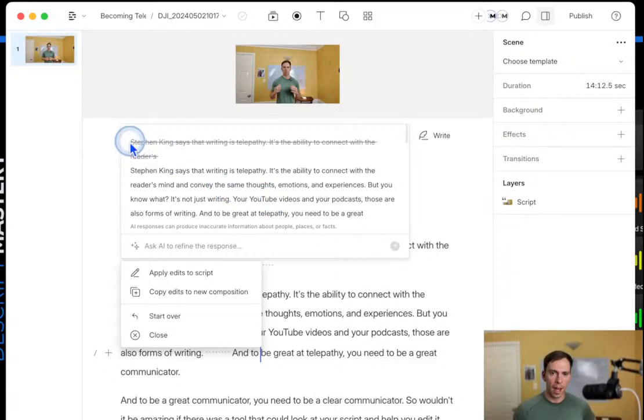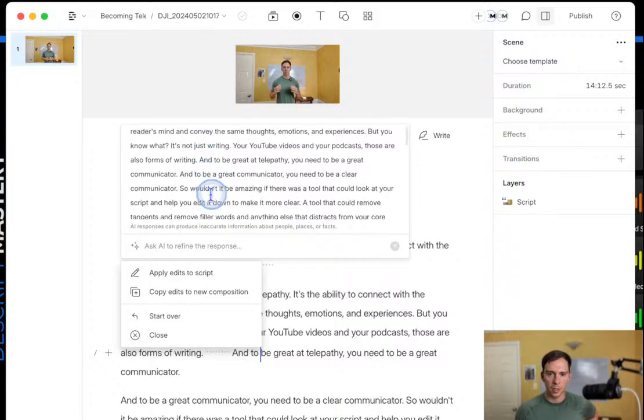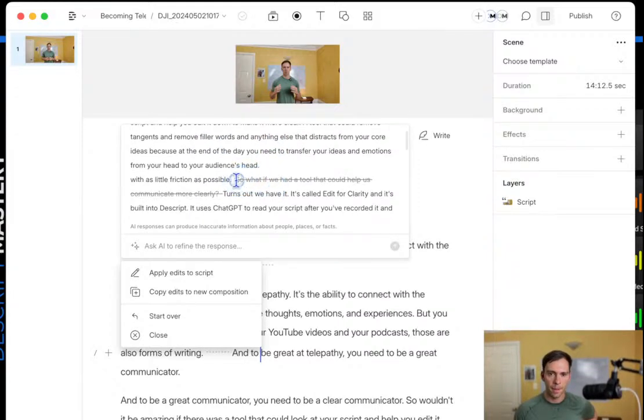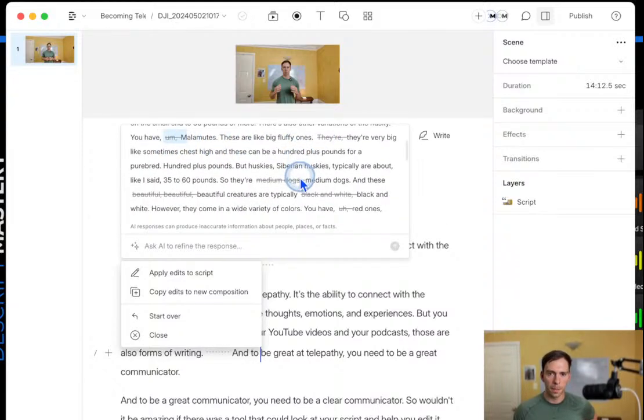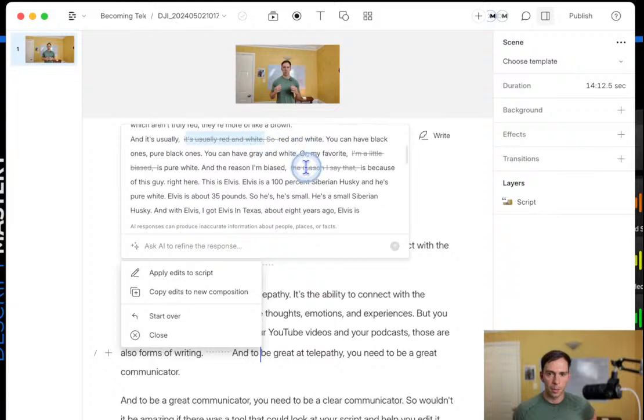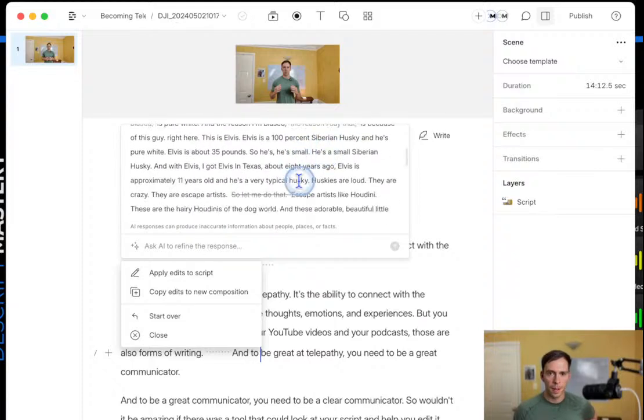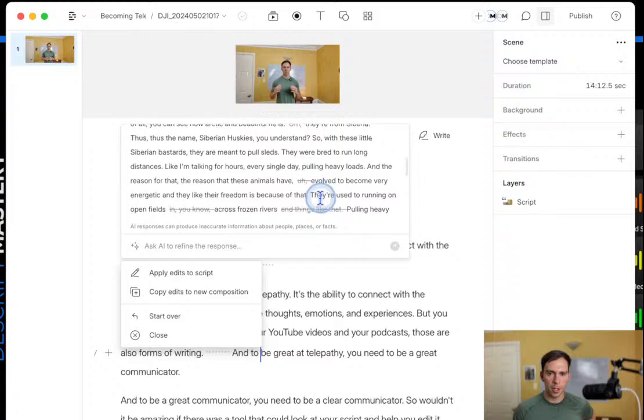Okay, so what this edit for clarity did is with the retake, it found a sentence right here where I said the quote wrong, or I said it with the wrong tone of voice. And so I said it a second time, and it identified that first one was incorrect. And so it put that line through it to let me know that it identified that and it wants to get rid of it. And then I can scroll through the entire script. There's another line that it wants to get rid of. There's a filler word, repeated words, the word so. So it looks like it did a pretty good job.